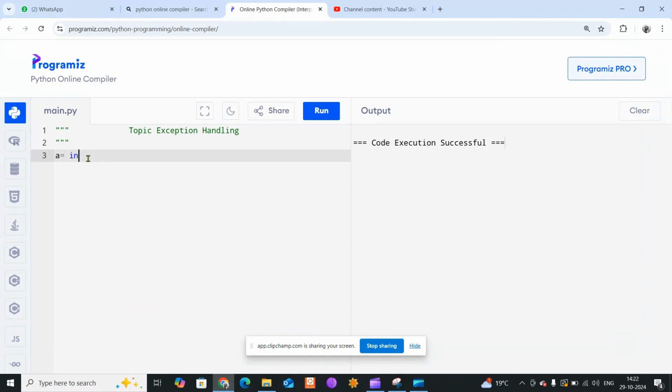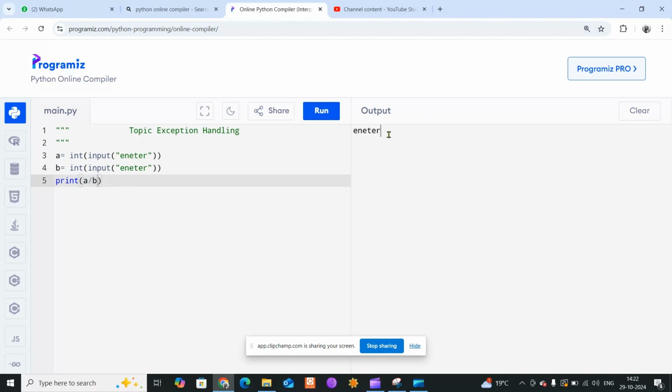If I say int input and I say enter, then I will copy the same thing here and paste it. Let's say this is B. And here I am performing the operation, that is print A divided by B. When I run this program, if I give the A value as 10 and the B value as 20, you are getting the output 0.5.